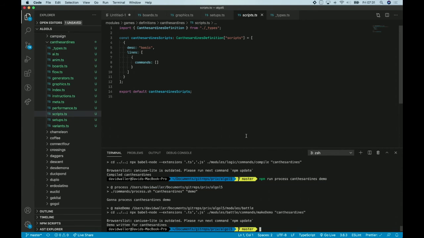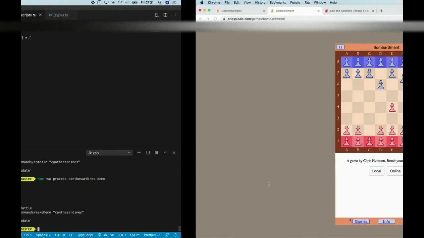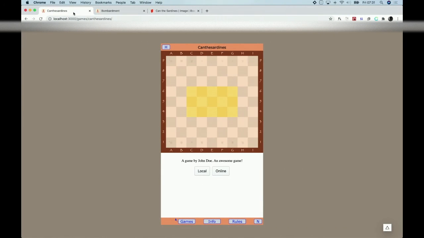Yes. So we need to recompile, we need to update the demo, and then here is our initial setup. And we can see I made a mistake. Oh, it's 9 by 9, of course. It's not 8 by 8.